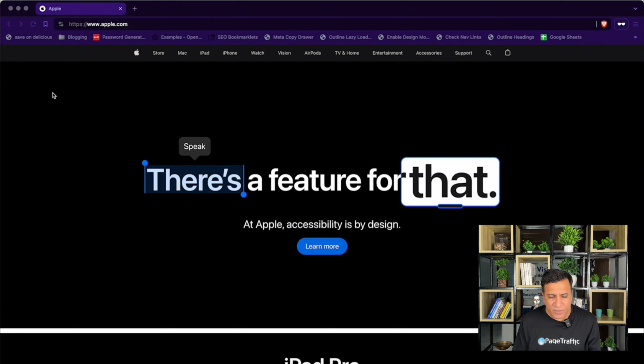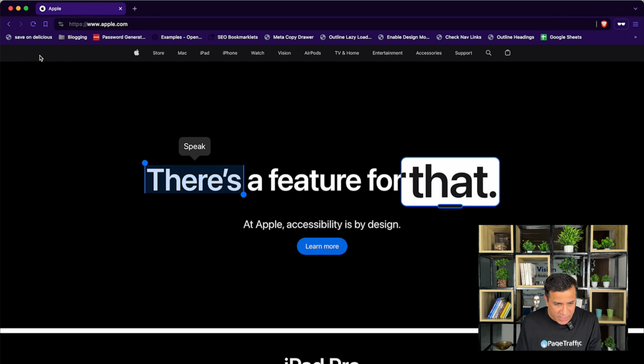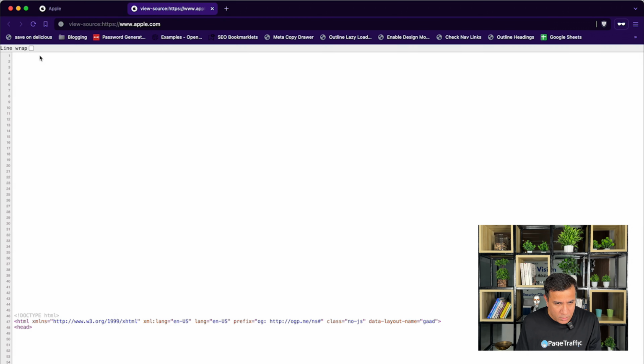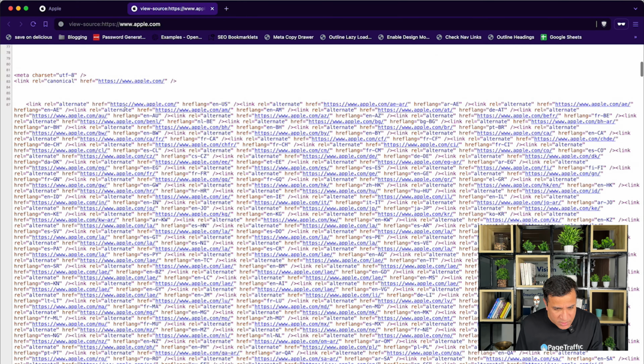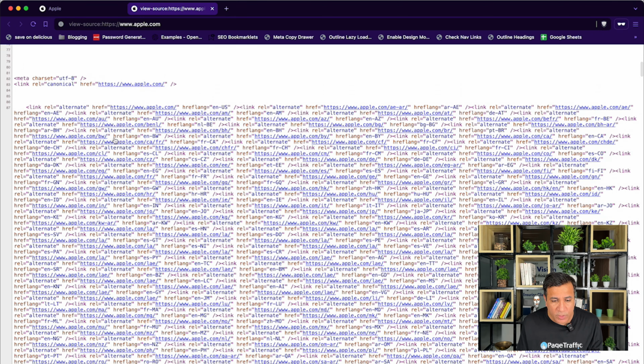A site which is one of my favorites and has done a good job is apple.com. Let's see an example. I will click on view source code and let's line wrap, and you will see how Apple has done it. You can see the link alternate for Apple, which says alternate Hreflang in US, and you can see different versions. Even though it's using English, the English is different for the Australian market, different for the UK market, and different for the US market.